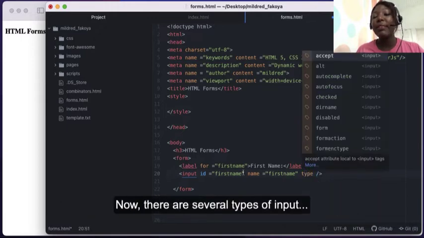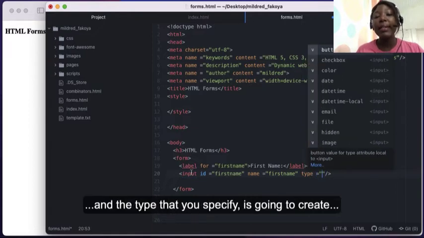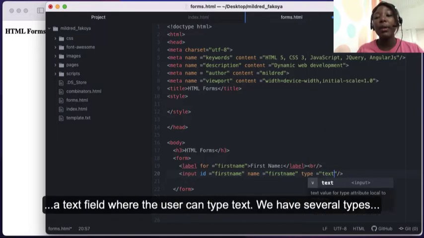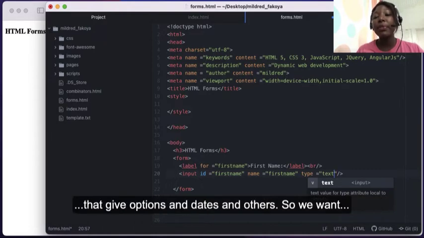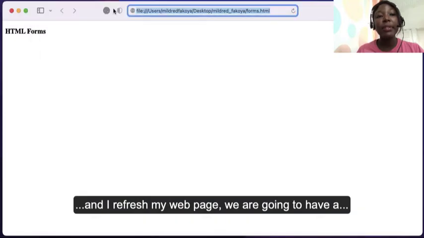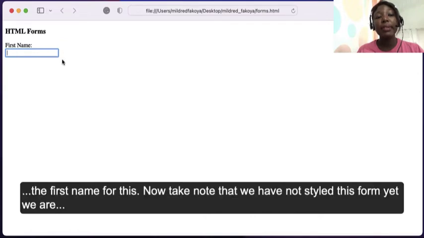Now, there are several types of input, and the type you specify is going to create the type of input. If you specify text, it's going to give you a text field where the user can type text. We have several types that give options, dates and others. So we want to use text, which is the default. When I save this and refresh my web page, we are going to have a form with first name, and a field where we can type in the first name.